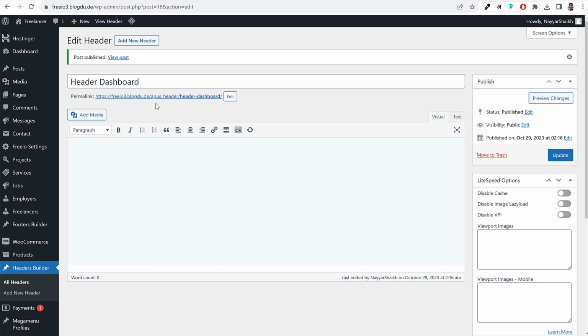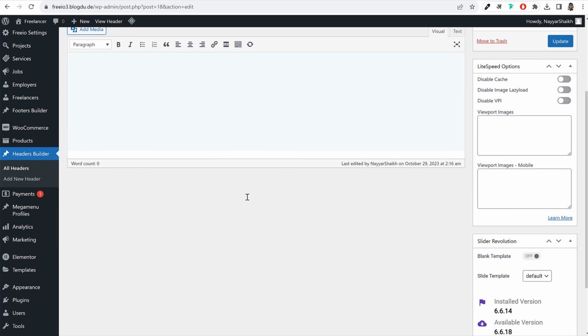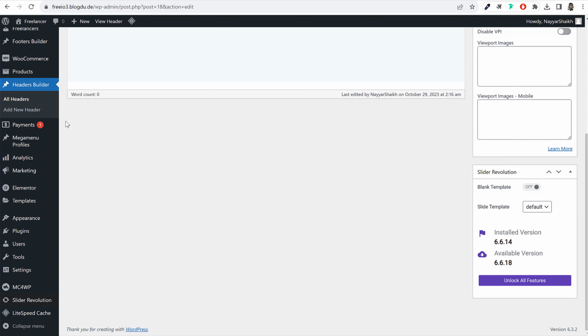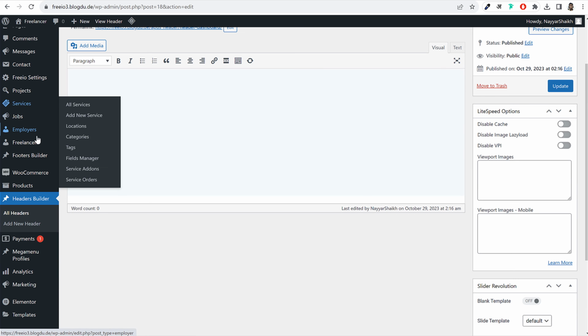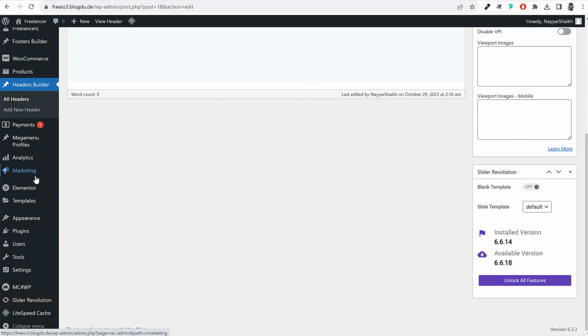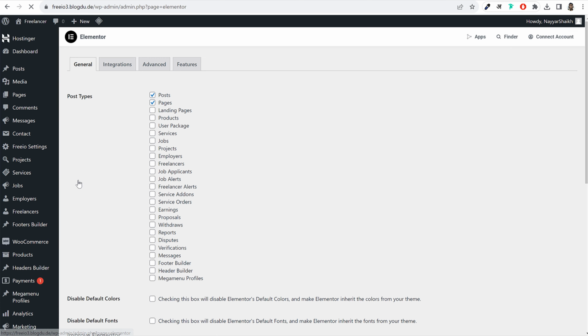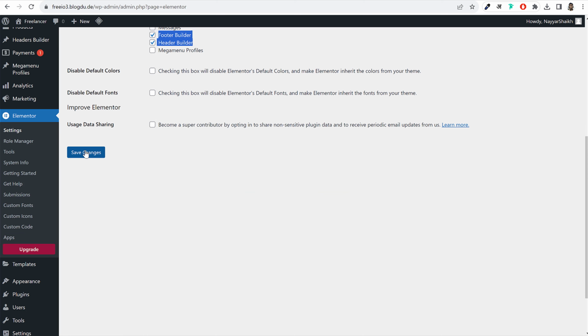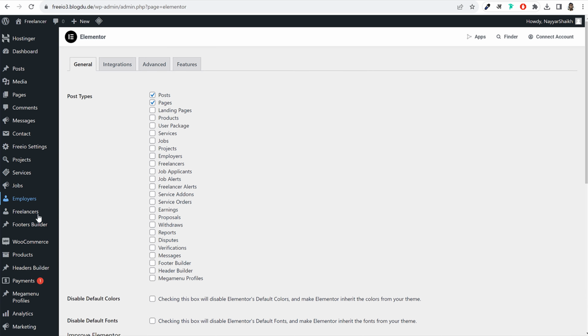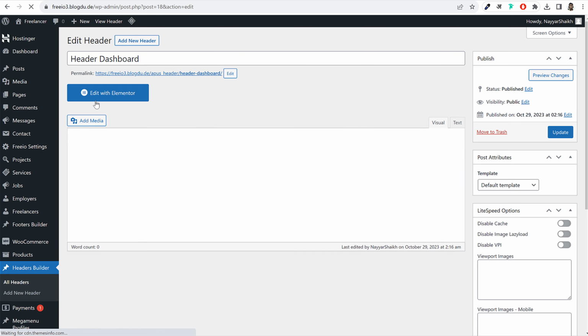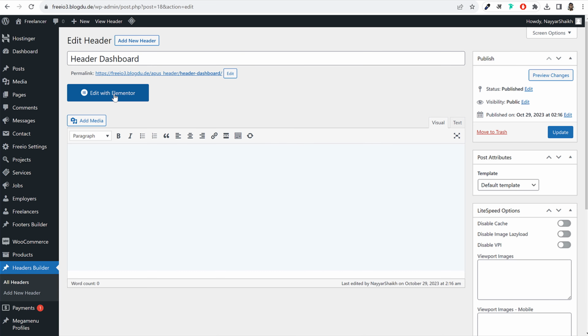Now we need to use Elementor over here. We just need to import the template, but for now we need to use Elementor, but we don't get the Elementor option. So for that, you have to select this option at the left hand side, search for Elementor option. Here it is, Elementor. Click on settings under Elementor, and under post type, tick mark header builder and footer builder. Tick mark these two things. Now click on save changes. Again, click on header builder over here at the left hand side. Now edit header dashboard, and now you'll see this button, edit with Elementor.